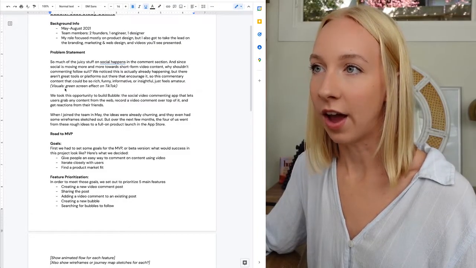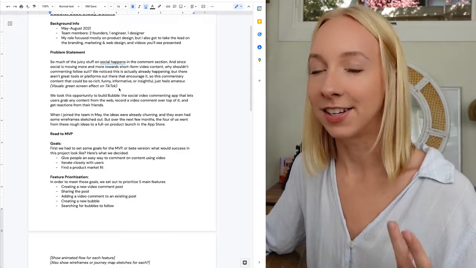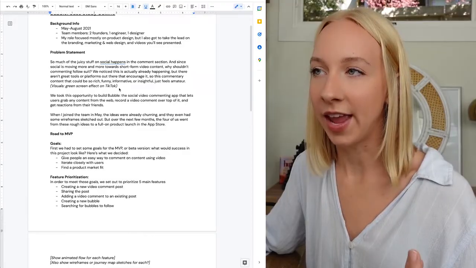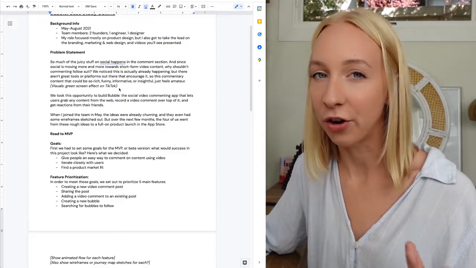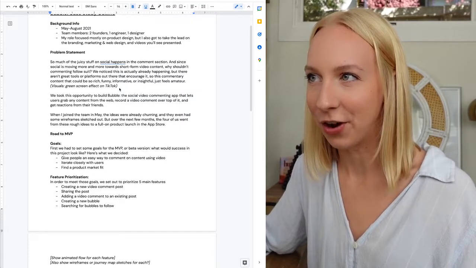I made a note here that I want to include a visual of the green screen effect on TikTok, because that's an example of how this is already happening, but it looks and feels really amateur because there isn't a whole lot that helps people do this. That green screen effect is good, but it is super glitchy and just doesn't look very professional.